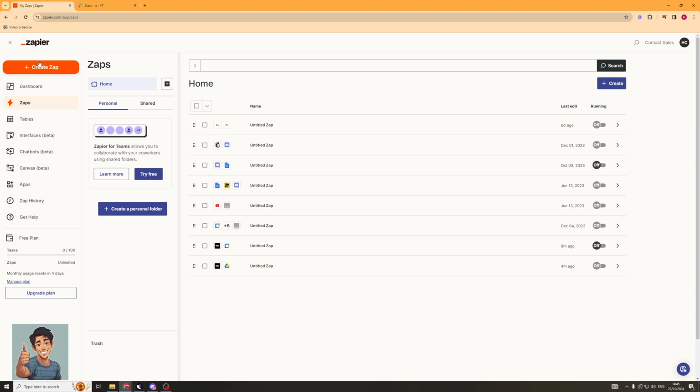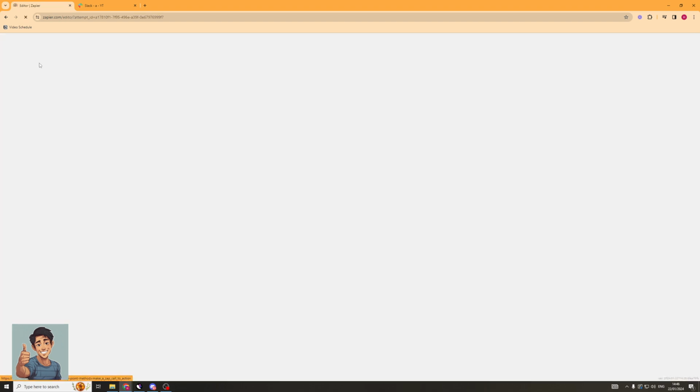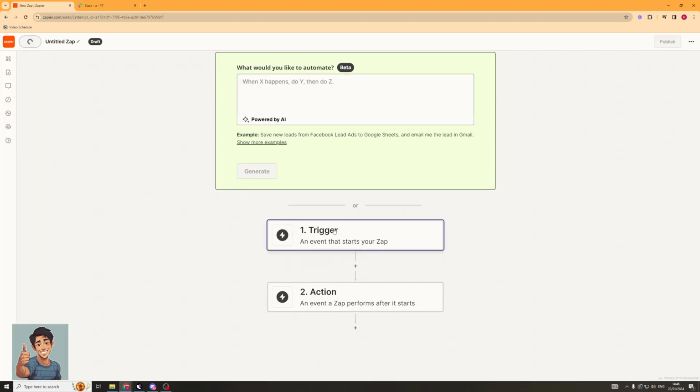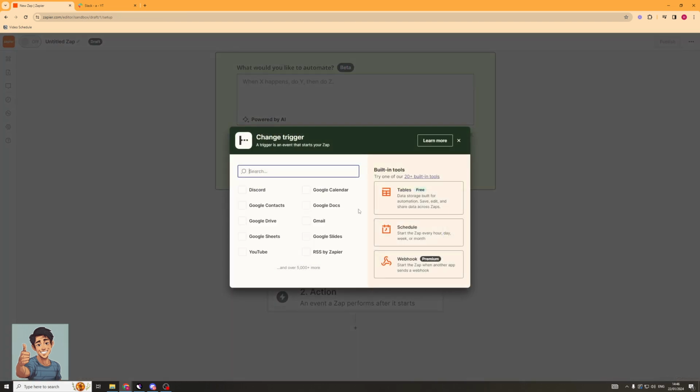Once we've signed in, we're going to go up to the top. We're going to click Create a Zap. From there, we're going to go over to where it says Trigger. And in here, we can do a few things. We can either select the trigger as Slack, or we can select the trigger as Google Calendar. Now, I'm going to set the trigger as Google Calendar, so I'm going to click on this here.